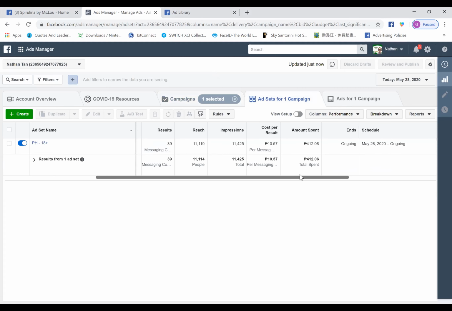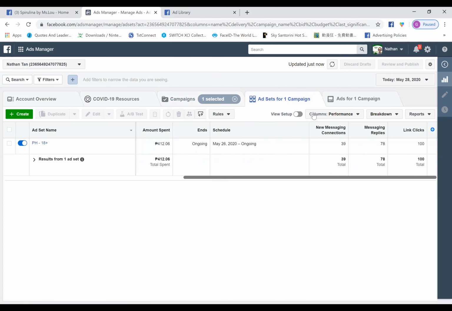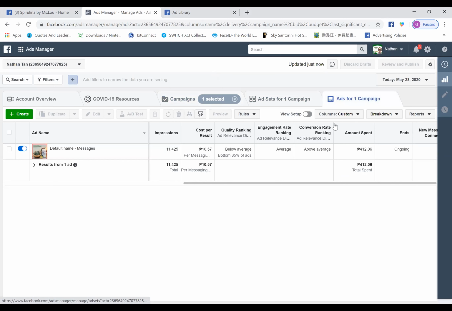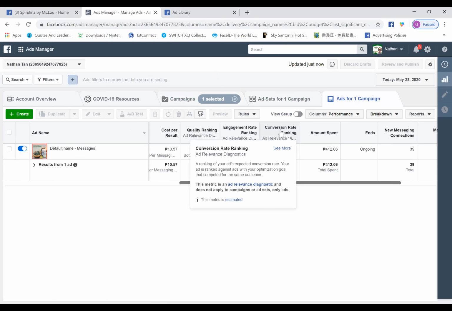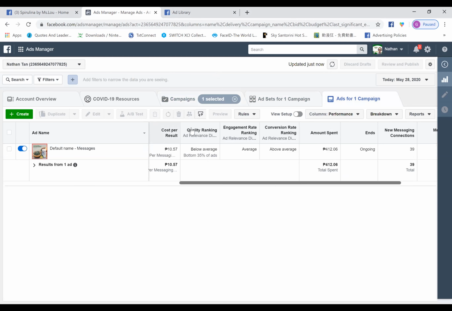Here, okay, it's the same things, all right? Here is the ad itself. This is the ad, this is the picture I'm using, all right? So here you have 3 things being put here. Quality ranking, engagement ranking, and conversion ranking, all right? Now, each has a certain meaning. You can know a little bit.